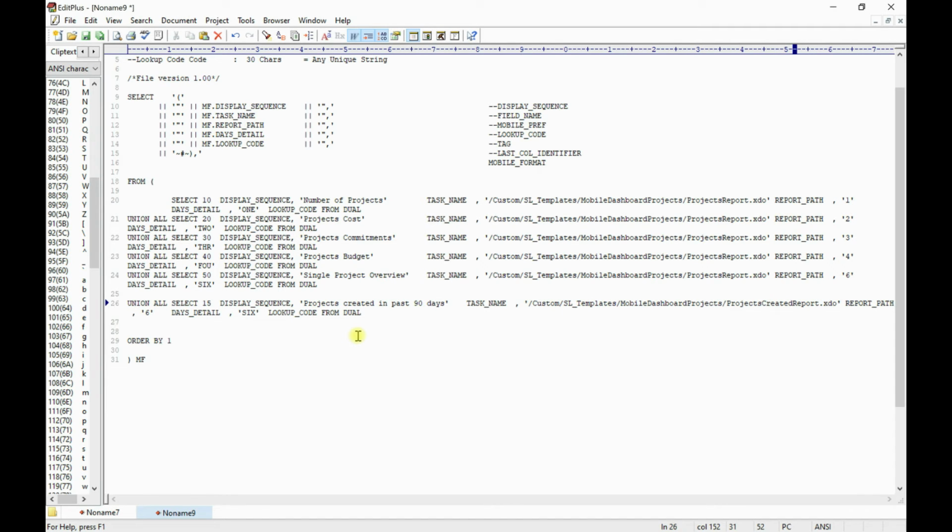Using the new dashboard, I want to get details of the project created in the past 90 days. So I will put 90 in days detail field. The value entered in the days detail field is passed to the report entered in the report path field. In the last field, enter any unique value.